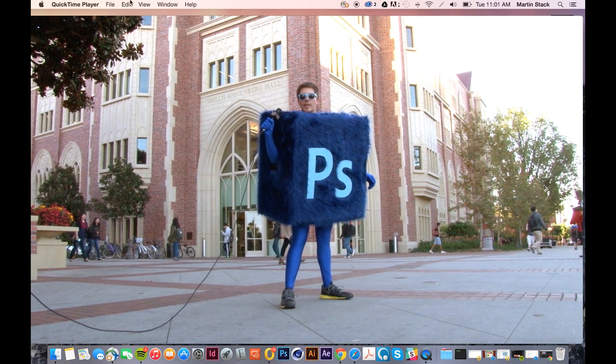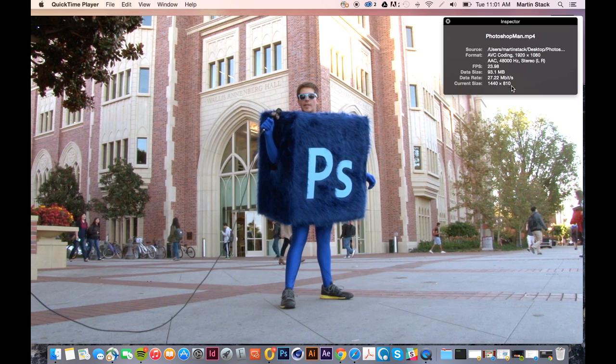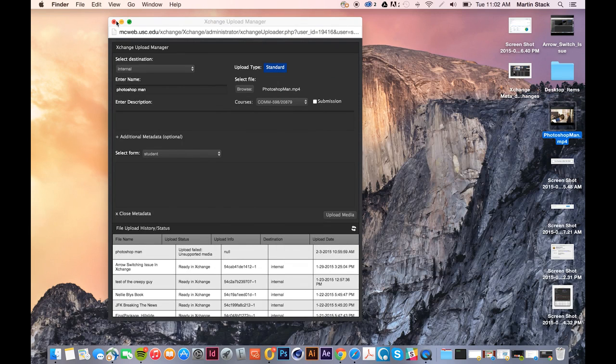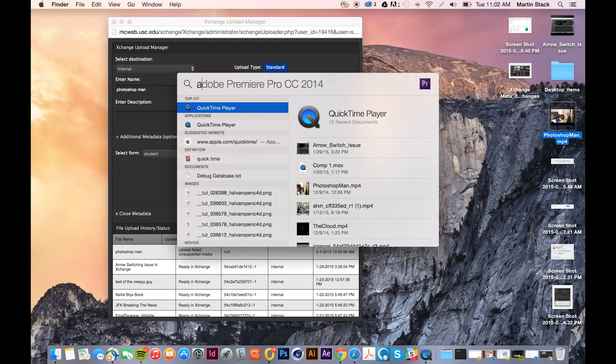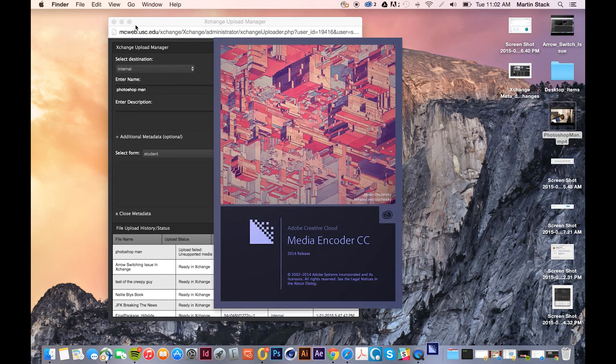So if you double-click it with QuickTime, and we show the movie inspector here, we can see that the data rate, all this encoding is correct, but the data rate here is the problem. 27.22. The maximum that Xchange supports is 20, and we recommend the Adobe YouTube preset, which is somewhere around 16. So I'm going to show you how we can convert this file, and you can do this with any file with Adobe Media Encoder. So fire up Adobe Media Encoder.